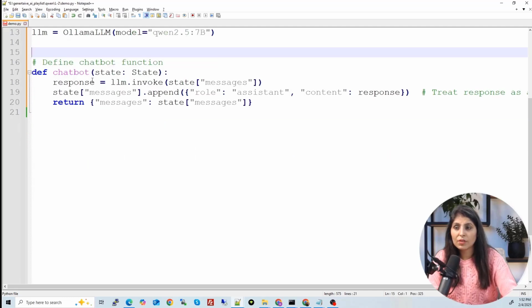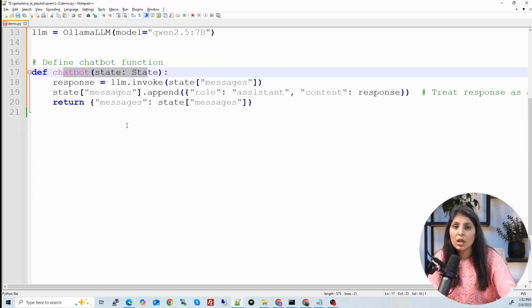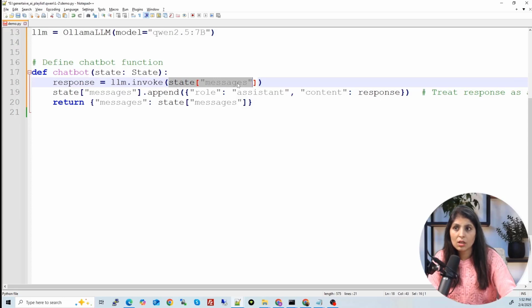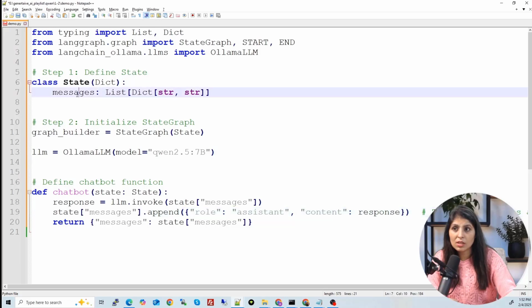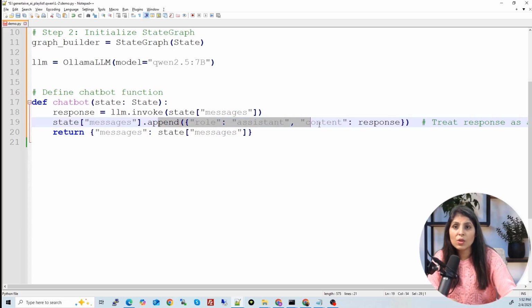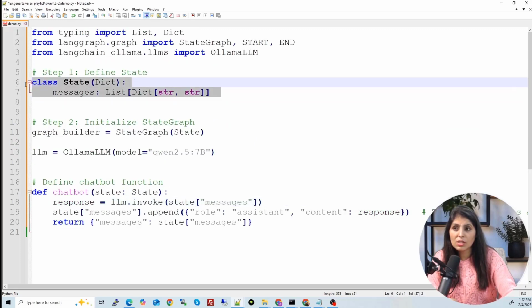Next is this chatbot function. This chatbot function will simply get the user question and run the LLM on it. See, the user question which will be in the messages will go to the LLM. LLM will generate the response. That response will be stored in this response variable. Then we are appending to the state messages. Means these messages we are appending with the message which the bot replied. See this response. What is there in this response? The response which the LLM generated. So I've told you this state is a memory.